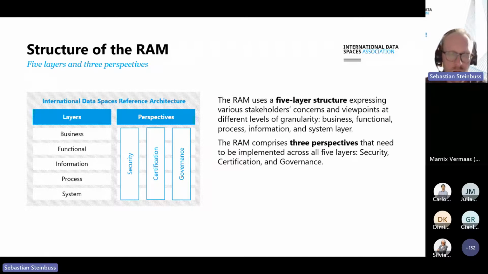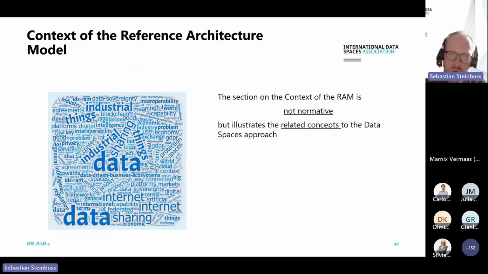I will guide you a little bit through the different layers and perspectives to give you a knowledge of what you can find inside, and also to give you a hint how you can read and understand the whole document. So we start with the context of the reference architecture model. This is the famous section 2.